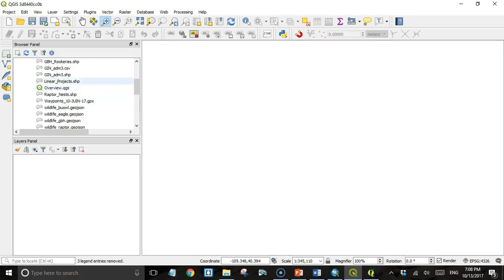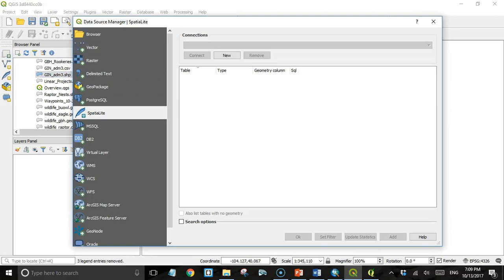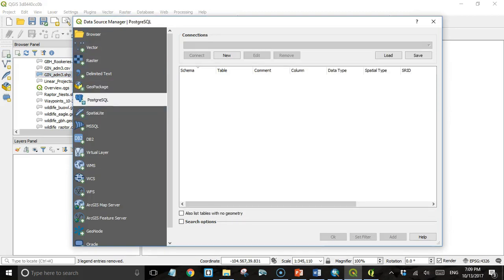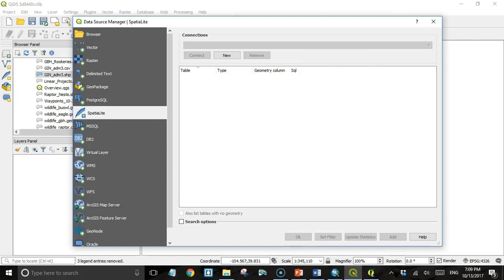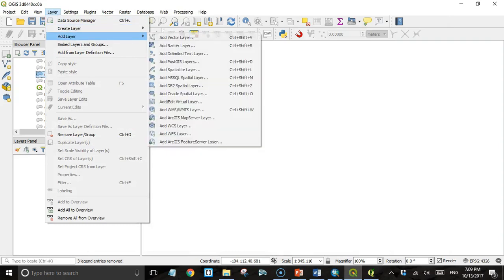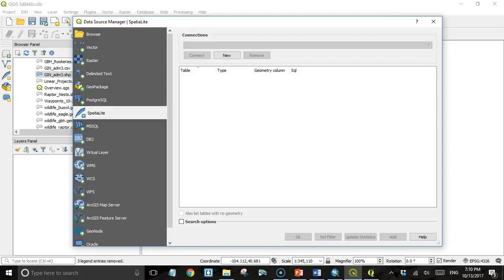And I'll show you another way that we can access SpatiaLite data, through the Open Data Source Manager, which can be accessed through this icon. We'll open up our Data Source Manager panel, and you can choose whatever data source you want to work with, including SpatiaLite. Or you can access it through the Layer menu. Just go to Add Layer, and then come down to Add a SpatiaLite Layer. And again, that'll open the Data Source Manager already set to the SpatiaLite tab.